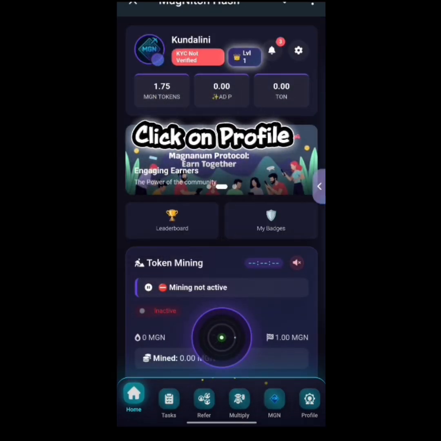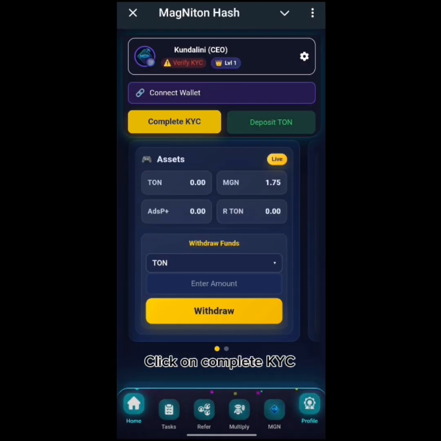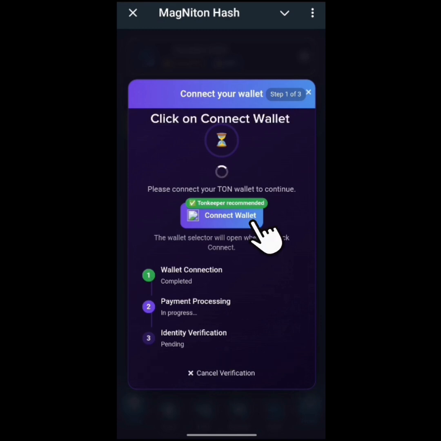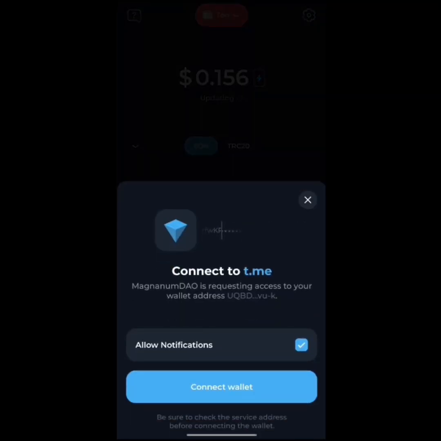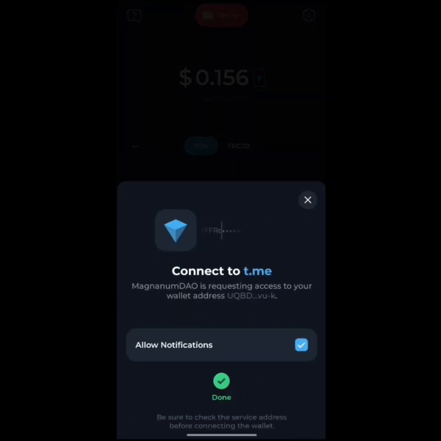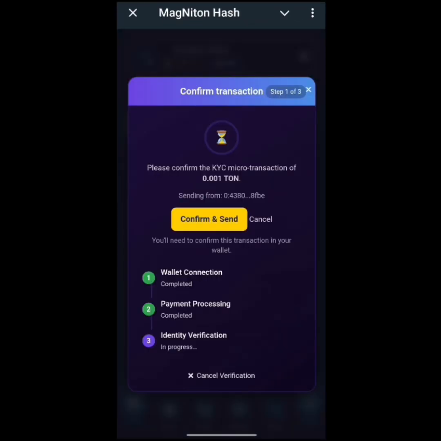Click on Profile. Click on Complete KYC. Click on Connect Wallet. Click on Tonkeeper. Your Tonkeeper wallet will automatically open. Confirm and send.